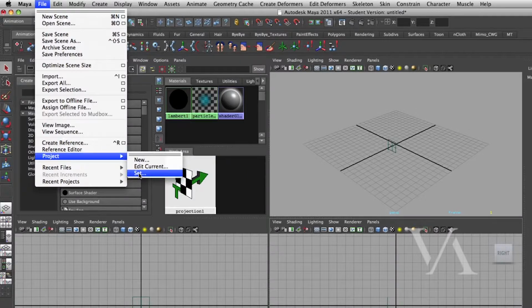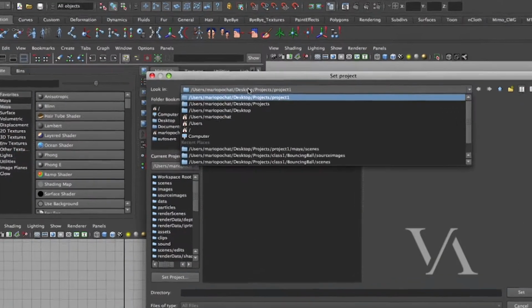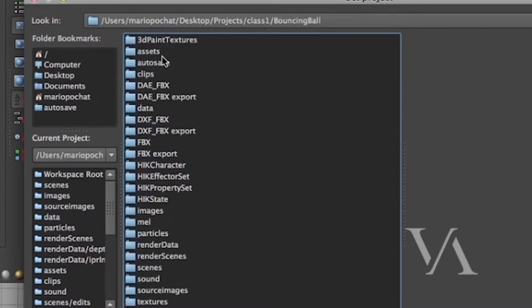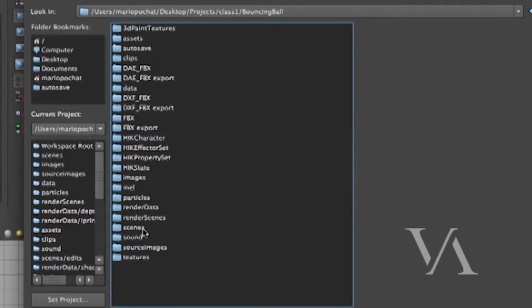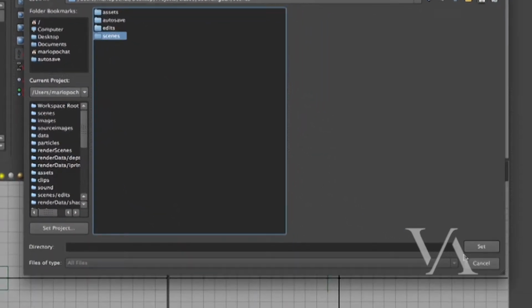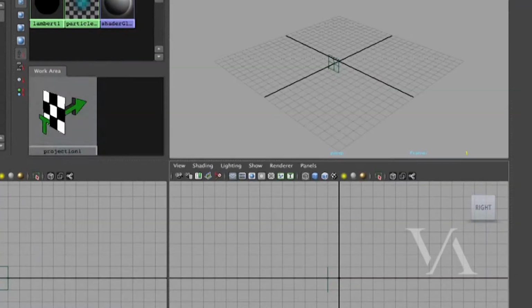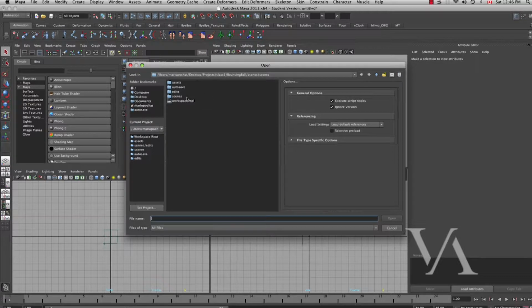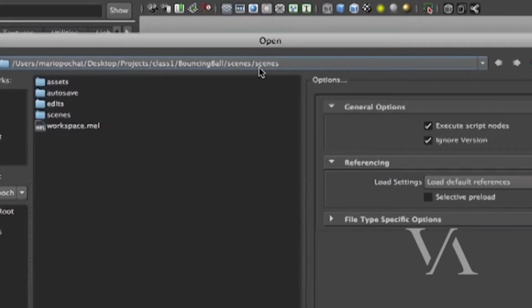If I want to switch to the other one, I will do the same thing. Project, set, go back one level, class 1, bouncing ball. You see, now if I go all the way to scenes, I can click on that one, set, and then do the open, File, Open Scene, so I know where this is going. So now it is opening on the scenes folder.